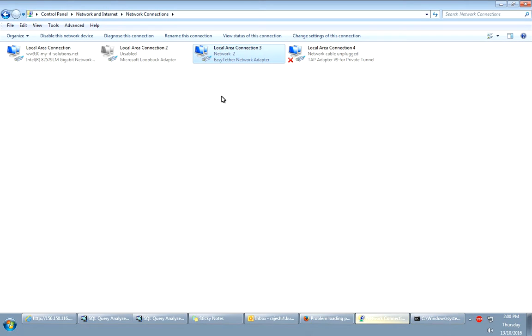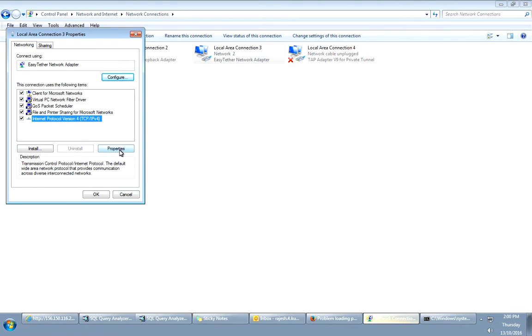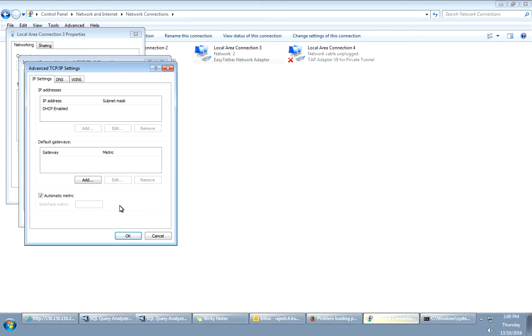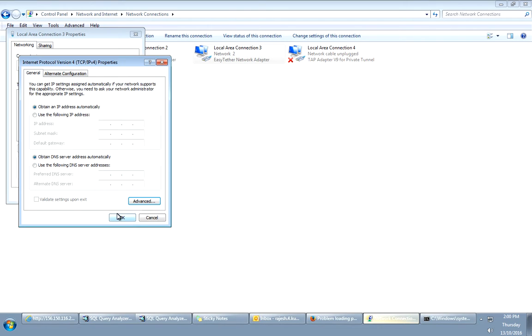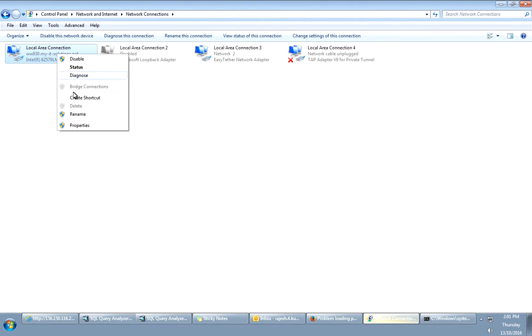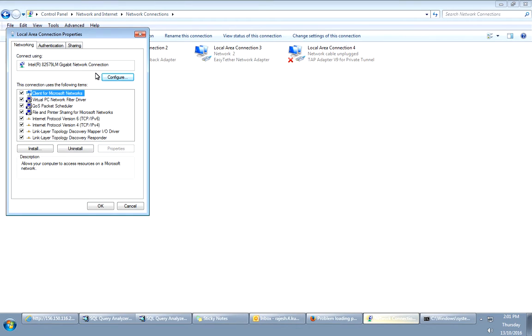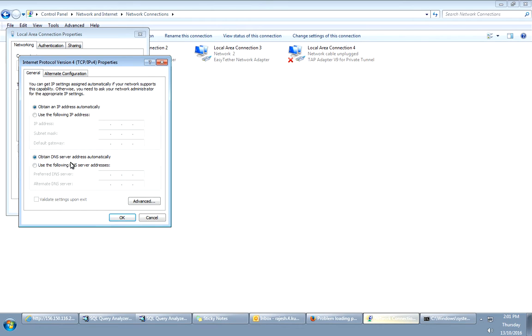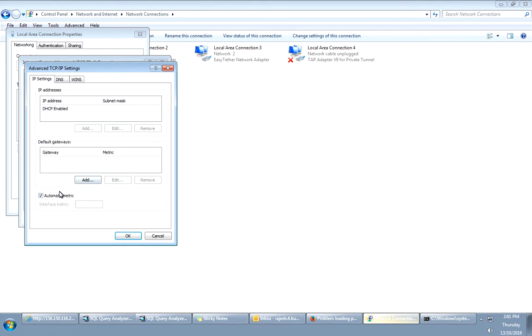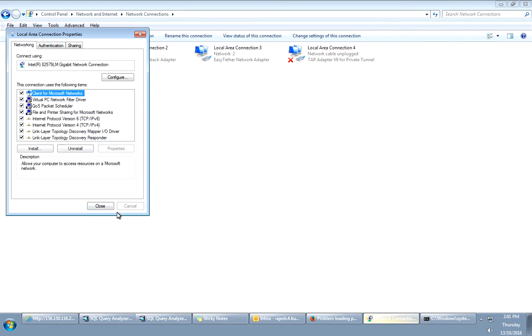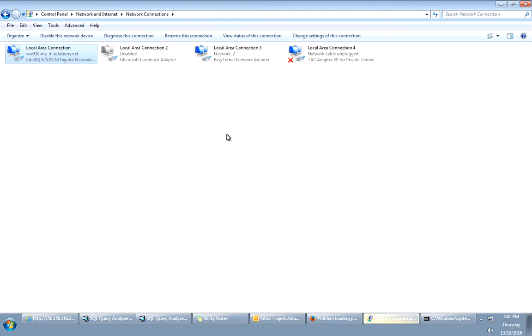So in order to do that, go to properties. Advance, uncheck this and give one number. Lower number means higher priority. Do the same for this network. Okay. So now local area connection 3 is the default network.